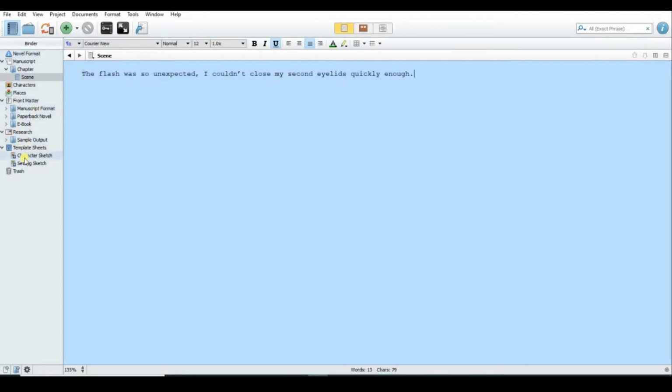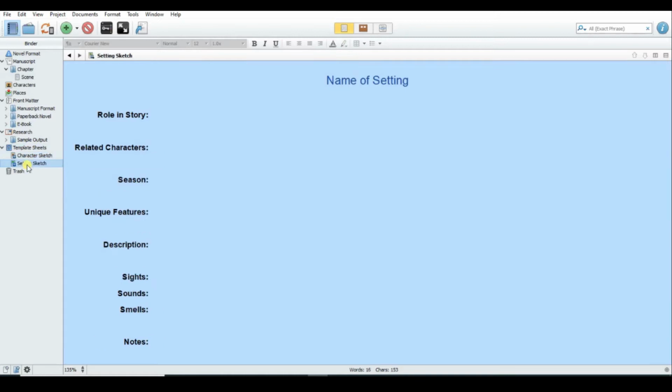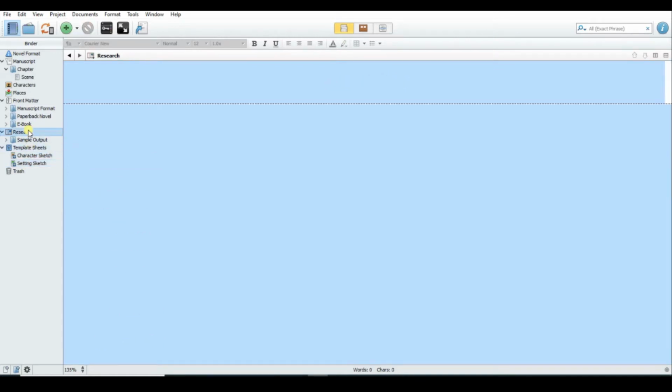First up, the binder. That's the list of documents in the left-hand sidebar. This is the most obvious space because it's labelled. If you open up templates, you'll see that there are document templates you can use for characters and settings. But you can also create your own sections here, or under Research, using the usual folder and document tools.